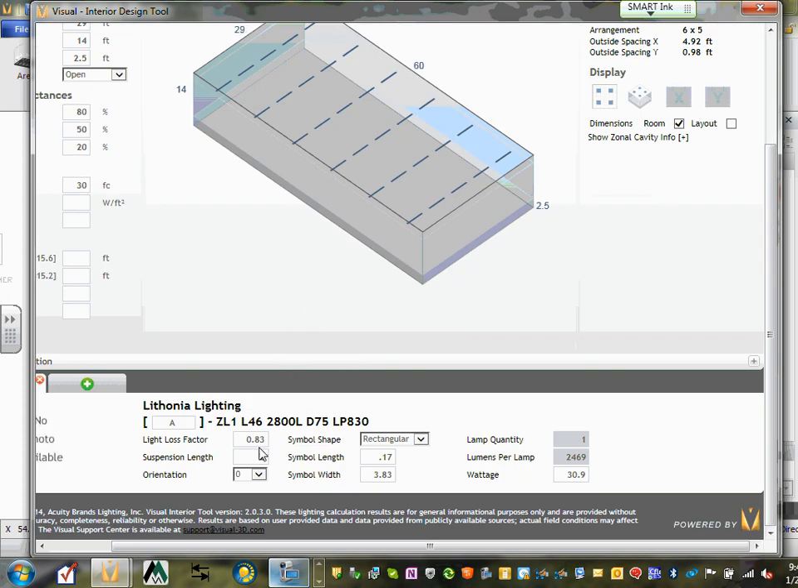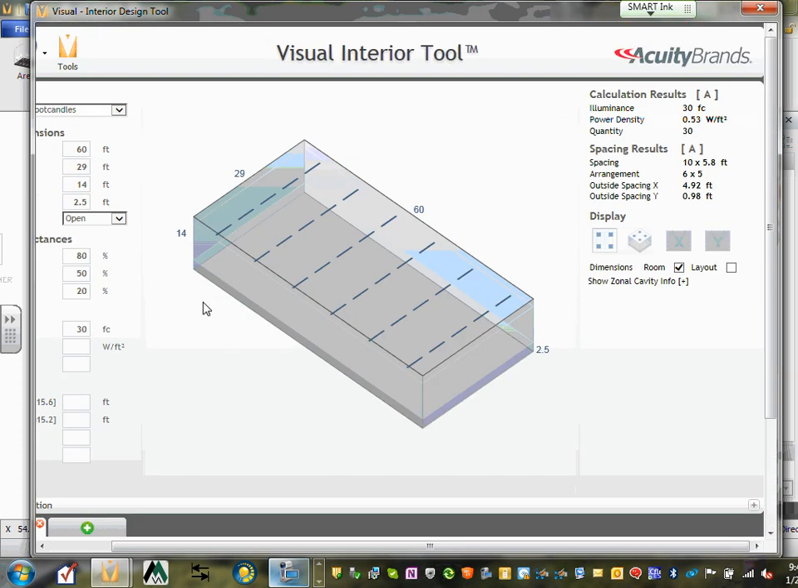So what you need to pay attention to, guys, is the light loss factor. The suspension orientation is okay. Everybody's good with that? We're ready to export to the visual. When you're done, here's your layout. Look at my foot candle is 30. Everything's cool. Now, when you are at this point, gentlemen, expand here.